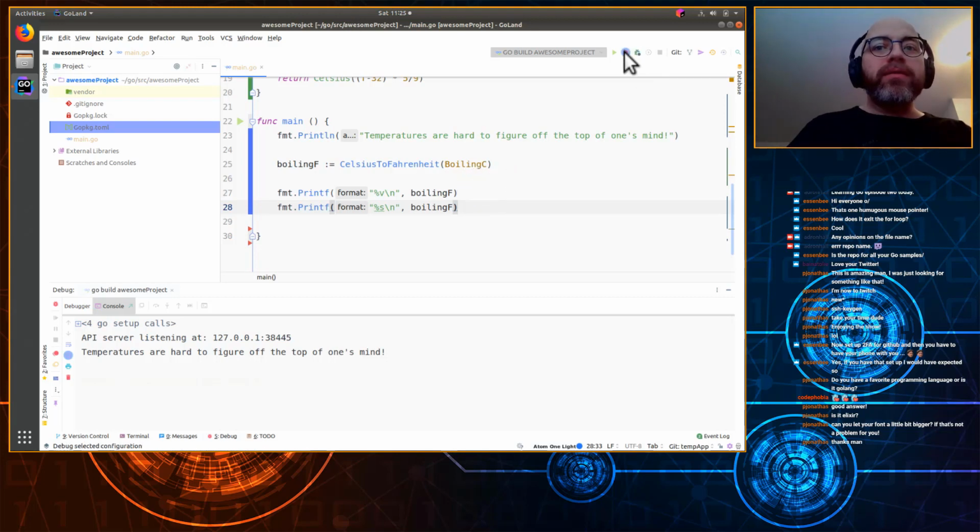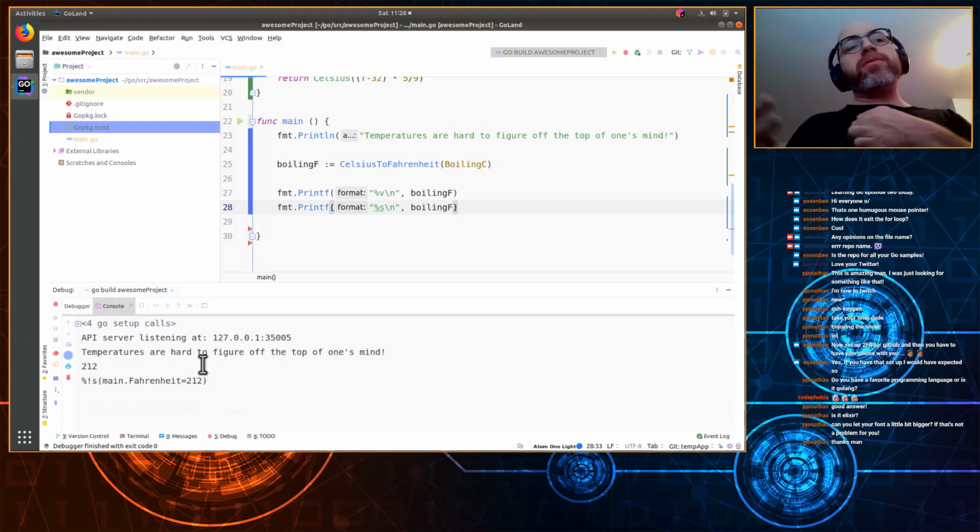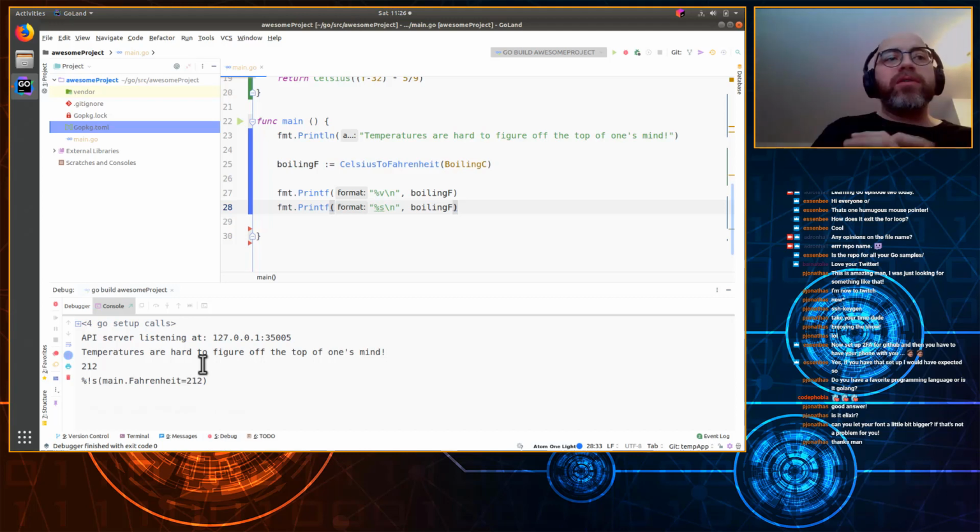And if we run that, you'll notice something. Oh, so the first one, %v, prints the value, which is 212. 212 degrees is boiling in Fahrenheit, right? You put your stove on 212 degrees, or well, more than 212 degrees. Eventually, the water in the pot boils, right?